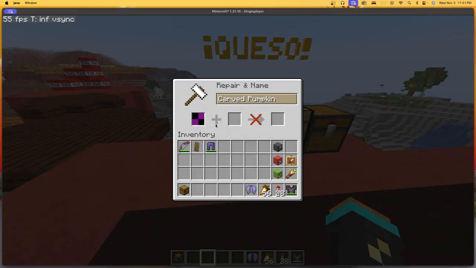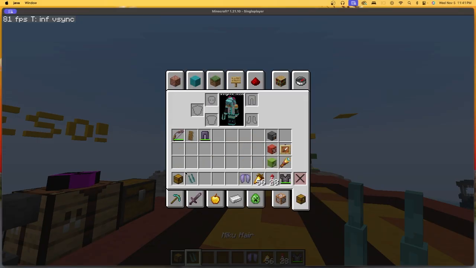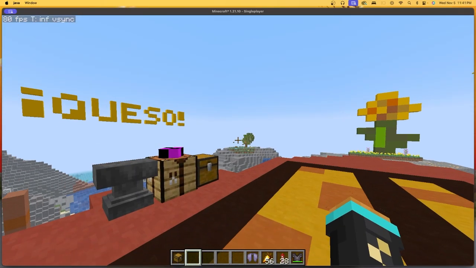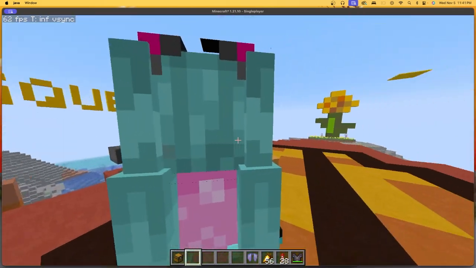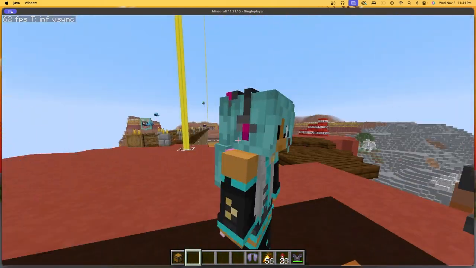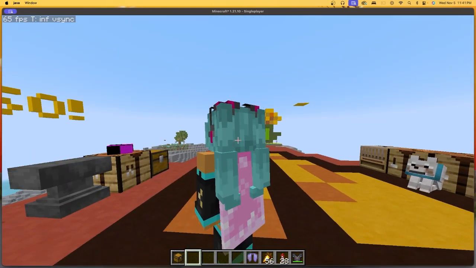Go into here and put your carved pumpkin in the anvil. I'm going to put in Miku hair, and boom, you have Miku hair now. Let's put it on. And there you go. Let me put it in free cam mode. And boom, now you have the Miku hair on there. Boom, wow, very cool, very swag.